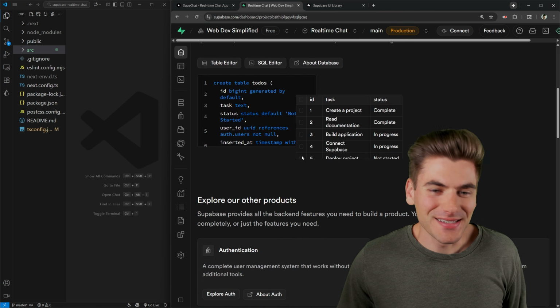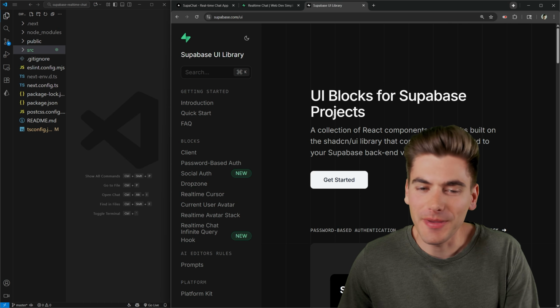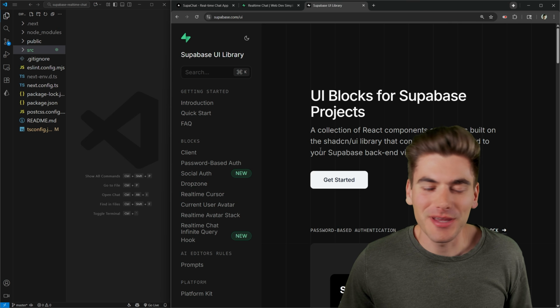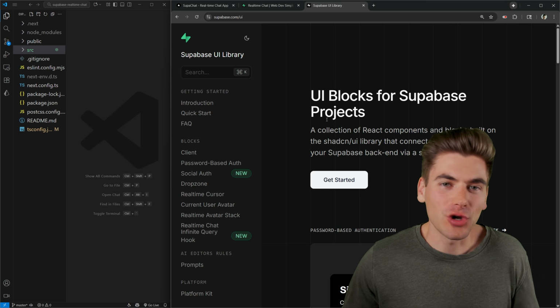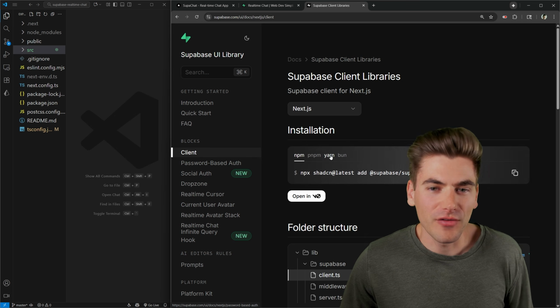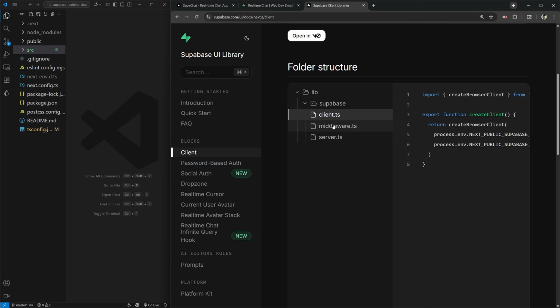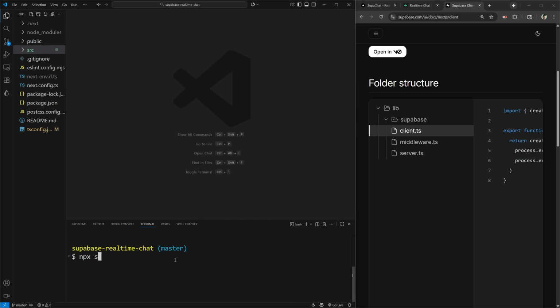Now there's lots of different things this page mentions that we can start working on, but really the first thing I want to do is hook up Supabase to Next.js. And the nice thing is Supabase has this really great UI library that's built on top of Shadcn that has all the different components you could possibly want. In our case, we're going to be starting with the block right here for the client, and this includes our client, our middleware, and our server, which is just all the different ways we can hook up to using Supabase in our project. So let's go ahead and actually try to get Shadcn set up in our project.